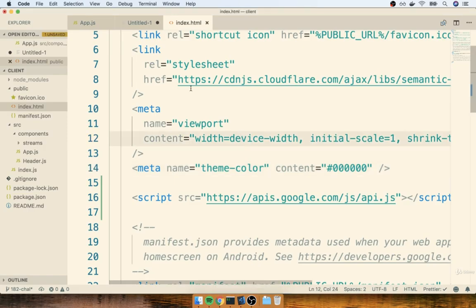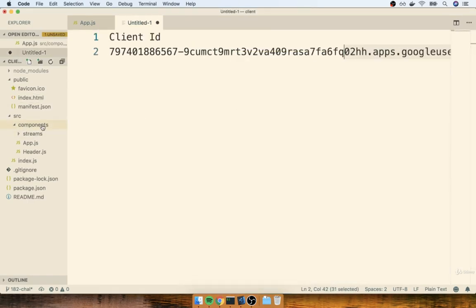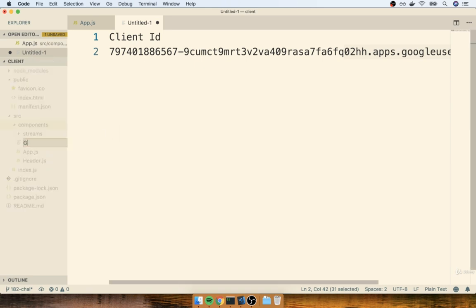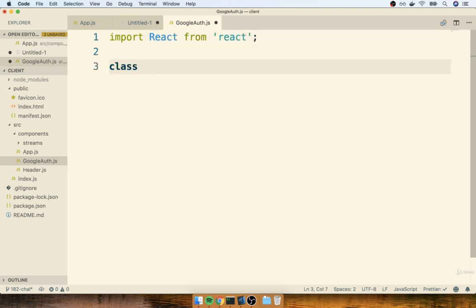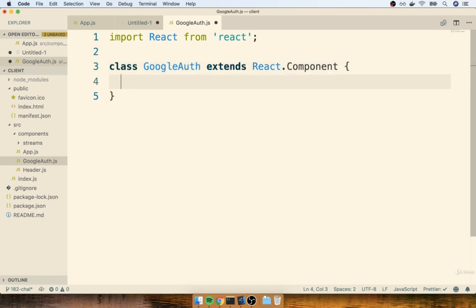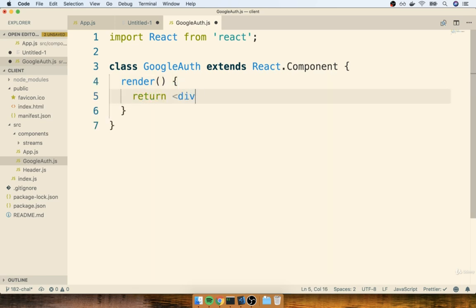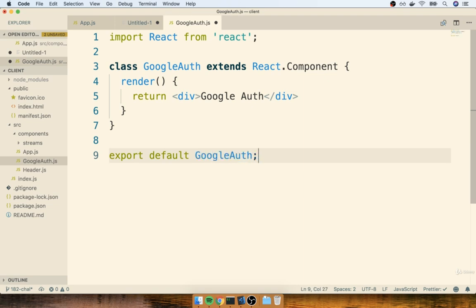So inside my code editor, I'm going to find my components directory, and inside there, I'll make a new file called GoogleAuth.js, like so. And then inside of here, I'm going to put together some boilerplate for a class-based component. So I'll say import React from React. I'll then define a class of GoogleAuth extends React.Component. I'll put together my render method. I'll return, for right now, a simple div that says Google Auth. And then, of course, I'll do my export default GoogleAuth at the bottom.